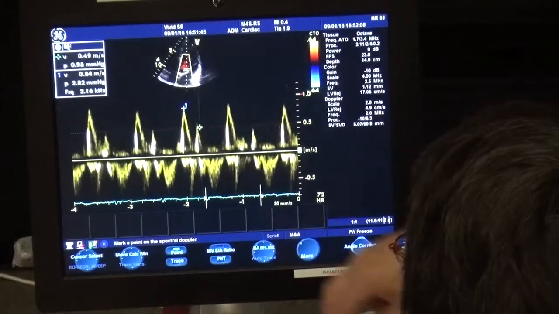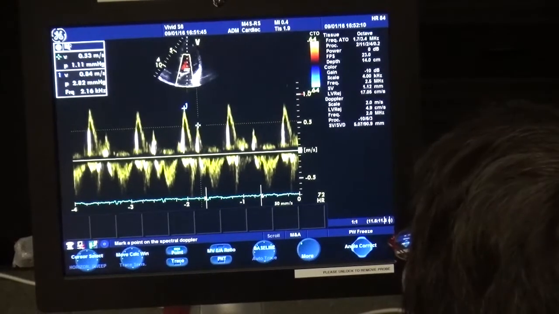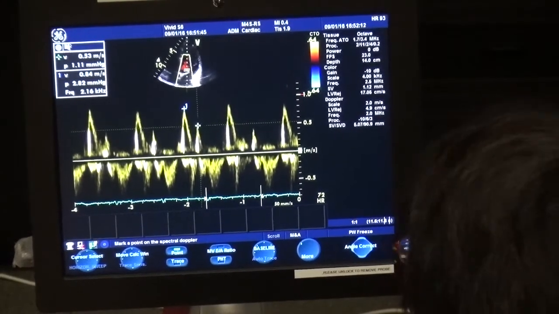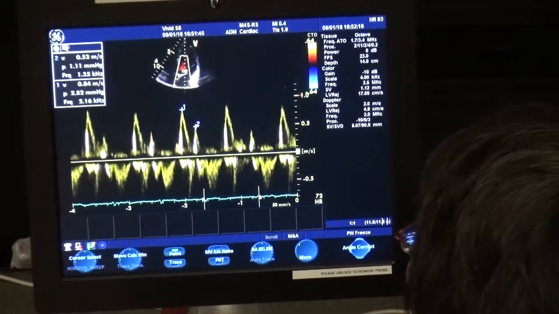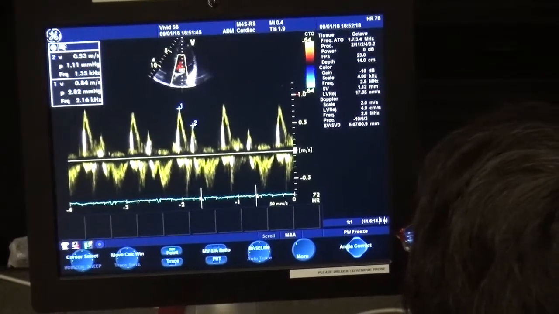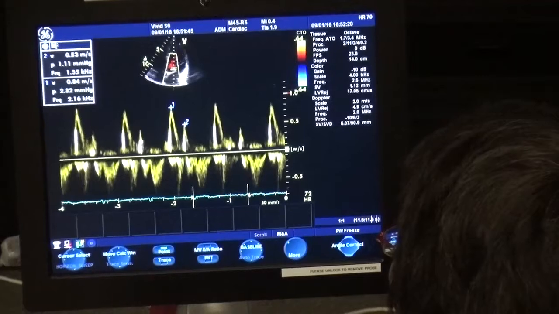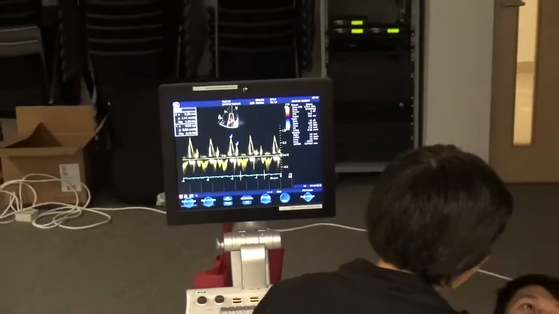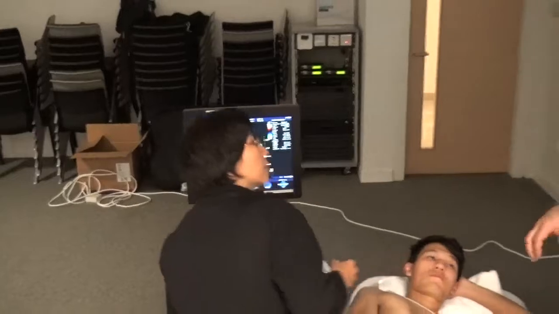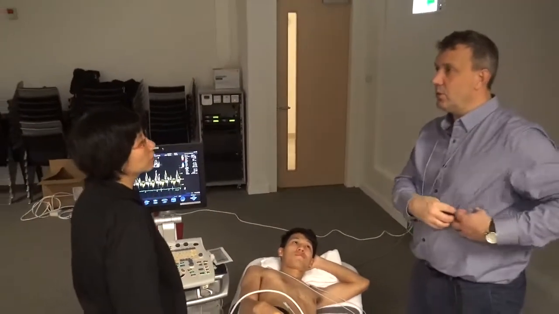Trackball to the top of the A wave, that's it. Okay, and that's 0.53. And that's going to give you an E to A ratio of around about 1.4 or something like that. Standard index of diastolic function. Really quite straightforward, but that apical view is often quite difficult.